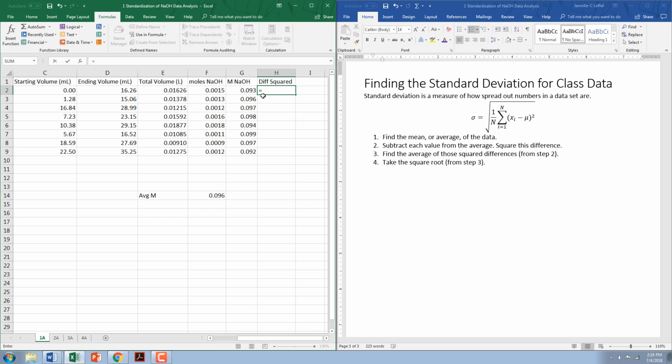So here I need to do the molarity minus the average molarity. Do you see how that highlighted in red? So what I've told Excel is every time I type AVGM that I'm referring to this cell, and that's the value that you should use.